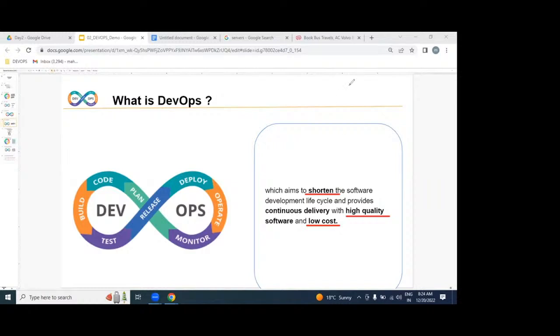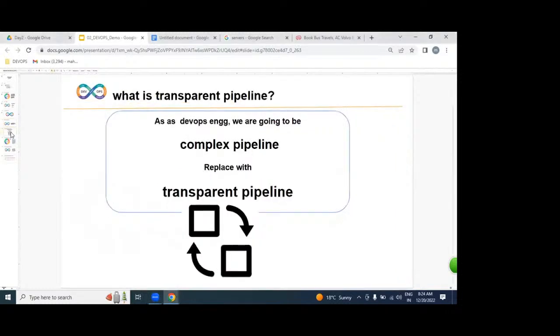DevOps. But actually, what are the roles and responsibilities? Once you are stepping into the company, what is the first priority goal? What is the major first goal? Have you remembered? Replacing what? A complex pipeline with a transparent pipeline.